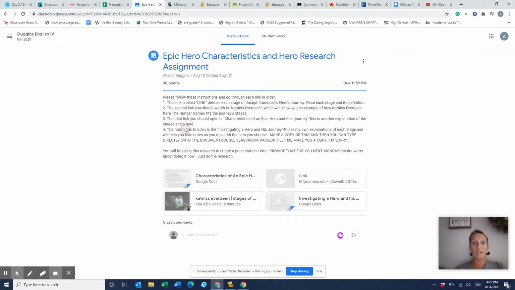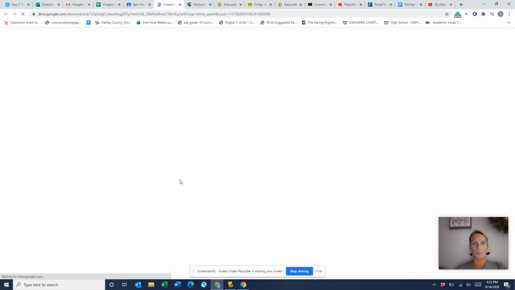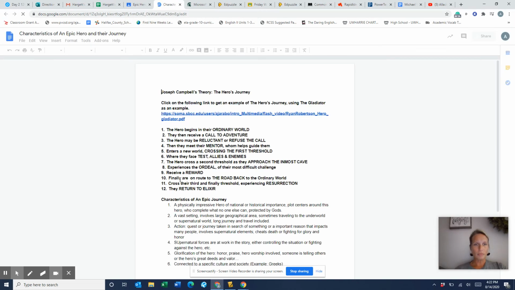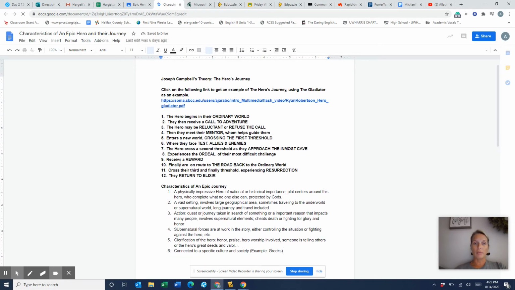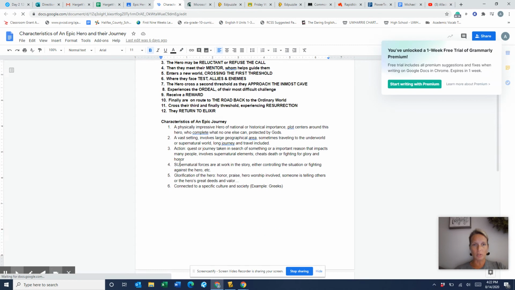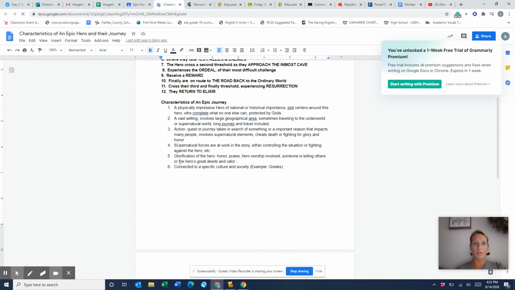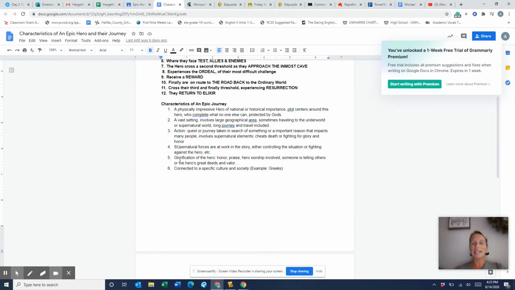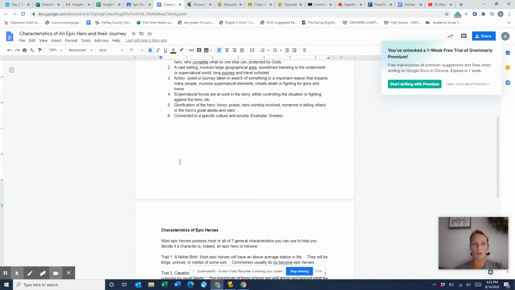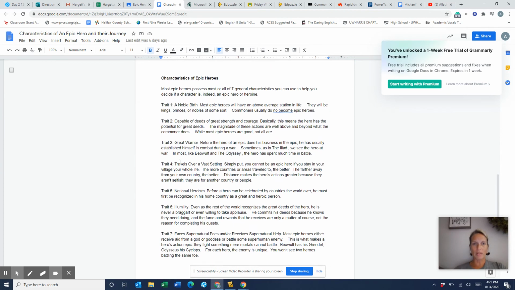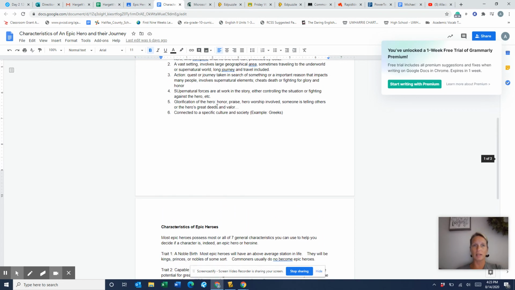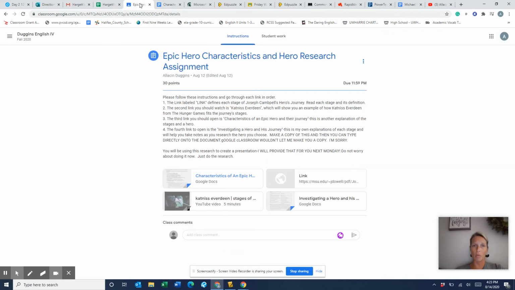All right, the third thing that you go to is the characteristics of an epic hero and the journey that they follow. This, I'm going to open it up here. This is another document that tells you what stages a character goes through when they're going on a journey, and what the traits are of an epic hero. So just read through that. You don't have to do anything with it. Just read through it and see what it says about a hero and the journey that they go on.